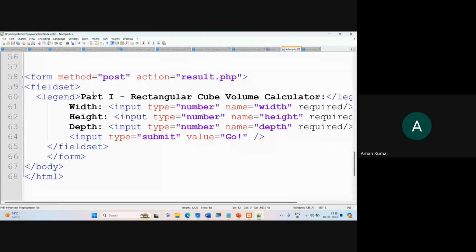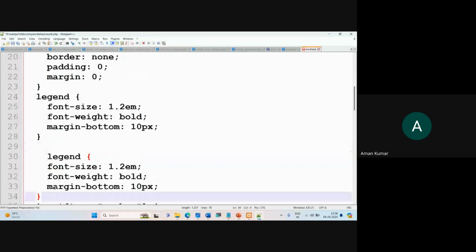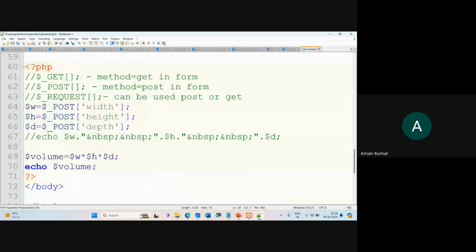See, in this, we have used legend. Let's take this legend CSS. I'm just converting this by copy and pasting and applying it on H1. It means, take an example, this is the volume. With the help of the dot operator, we can display multiple values.